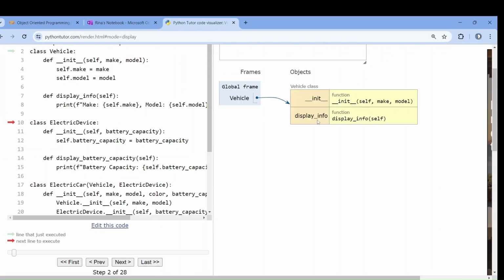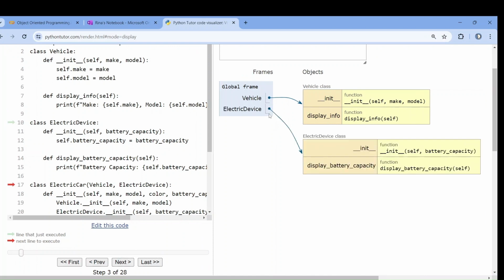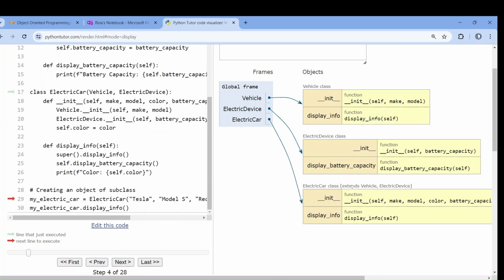First, vehicle class is created. Init constructor, display method is the method. Next, electric device class, same constructor, its method. Next, electric car class, which extends vehicle and electric device. It has its constructor and its method.